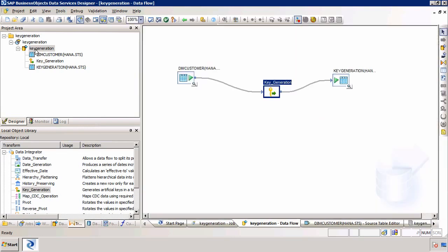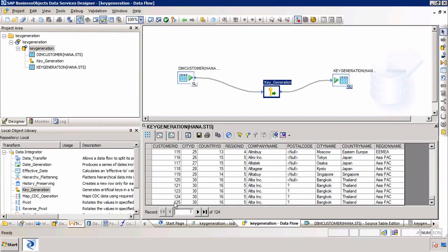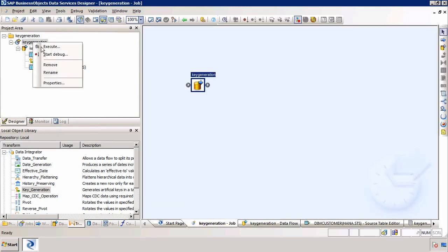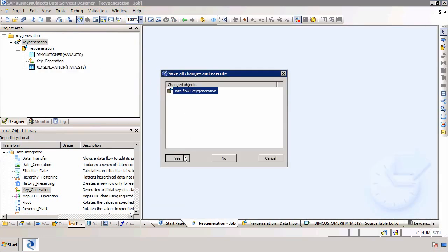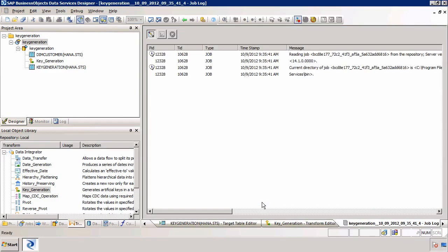So now that we've done that, we should be able to run this job, and the job should work correctly. Because again, we've already got 124 rows in this table, but what's going to happen is that Data Services is going to look at the maximum key in this table, and it's going to increment by 1. So let's put that to the test. The only thing I need to do to test it is to re-execute the job. So I'll click on yes and execute the job.